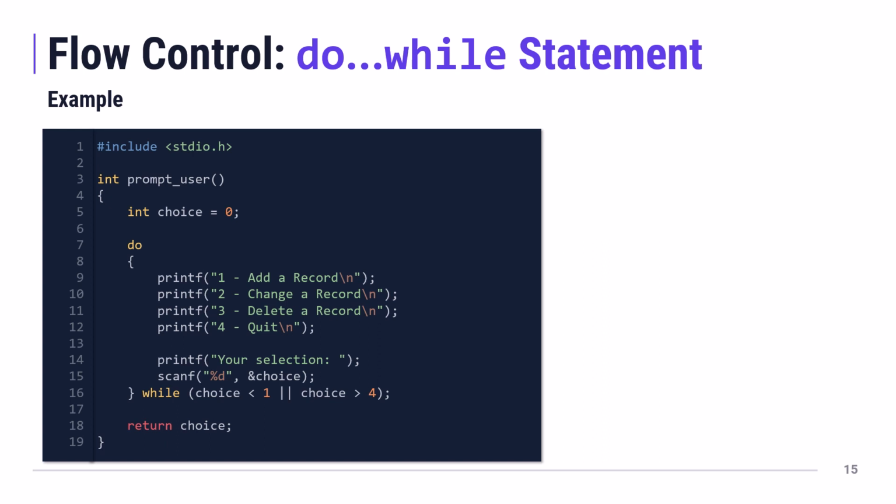Okay, so lines 9 to 12, we're printing out a menu. Line 15, we then prompt them. And while their choice is invalid, while it's less than 1 or greater than 4, we're going to loop back around, print that menu out again, and re-prompt them. But if they enter a valid choice, then we fall out of the loop and we return it.